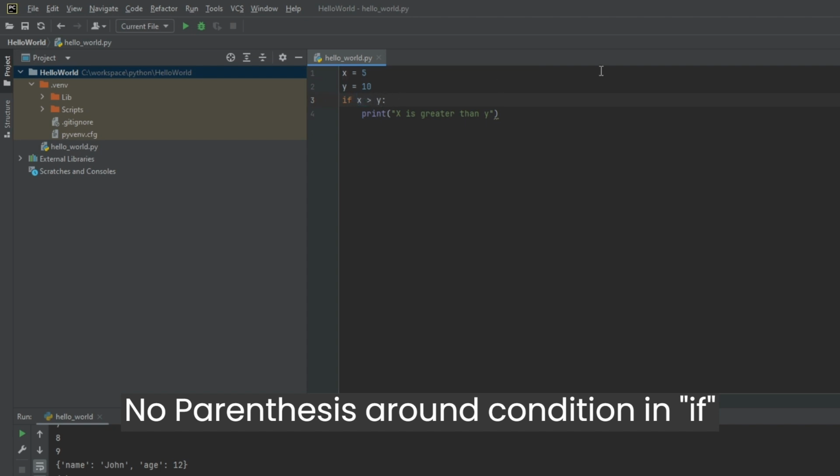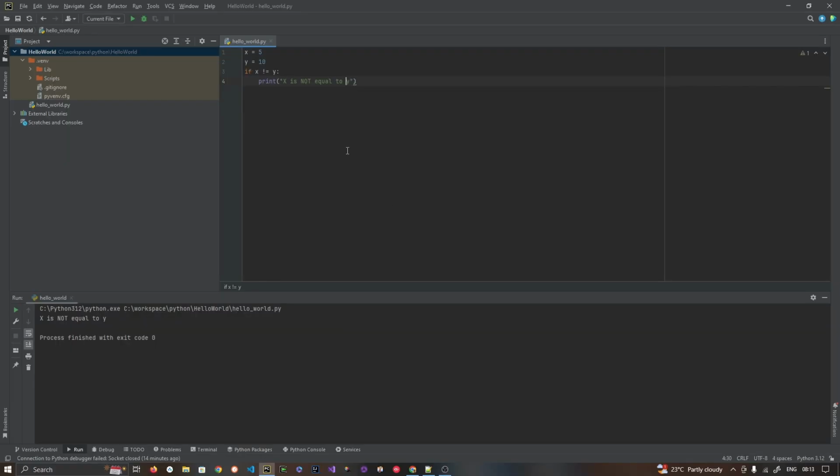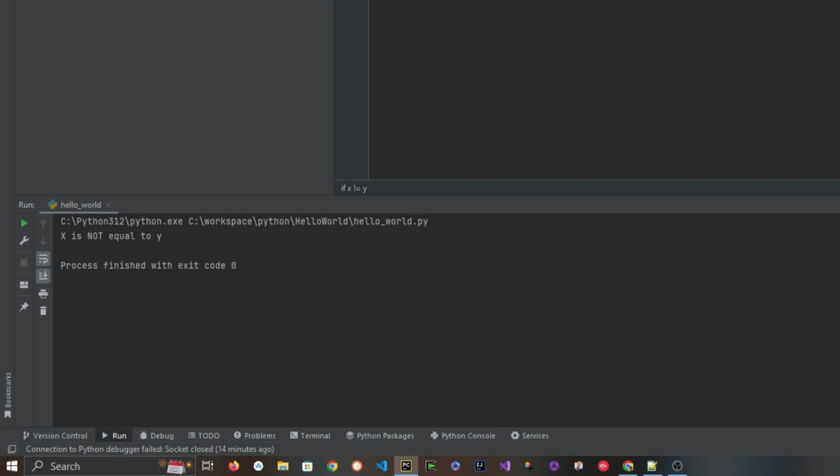You can write greater than, greater than or equal to, equal to like this, less than or equal to or just less than, and not equal to. So these are all the combinations available, the operators which are used for comparison. All these operators are available in Python also. So if x is not equal to y, then I can write x is not equal to y. Okay, so if I run this, yeah, so this is about simple if.